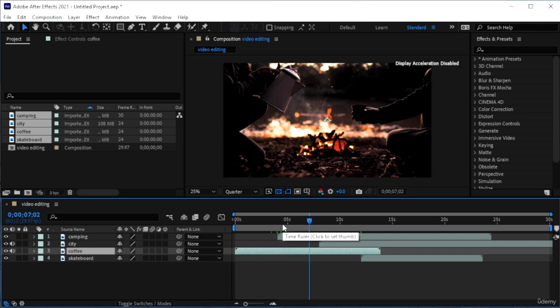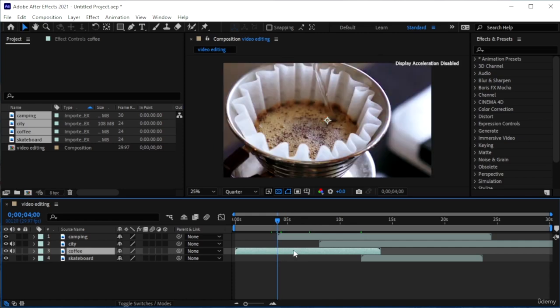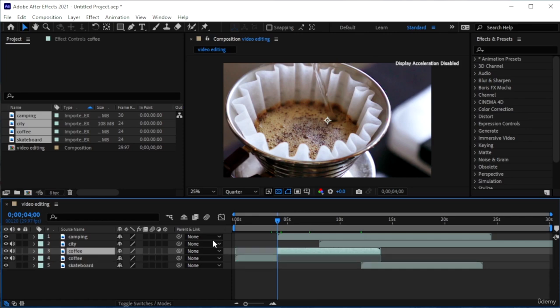So there are different ways to cut or trim your clips. One easy way is, if I want to trim it here and I still want the end of my coffee video, I will come to the part where I want to trim it, and then I'll make sure I'm on the coffee layer, hit Control-Shift-D, or if you're on Mac, Command-Shift-D to cut it, but also duplicate the layer.